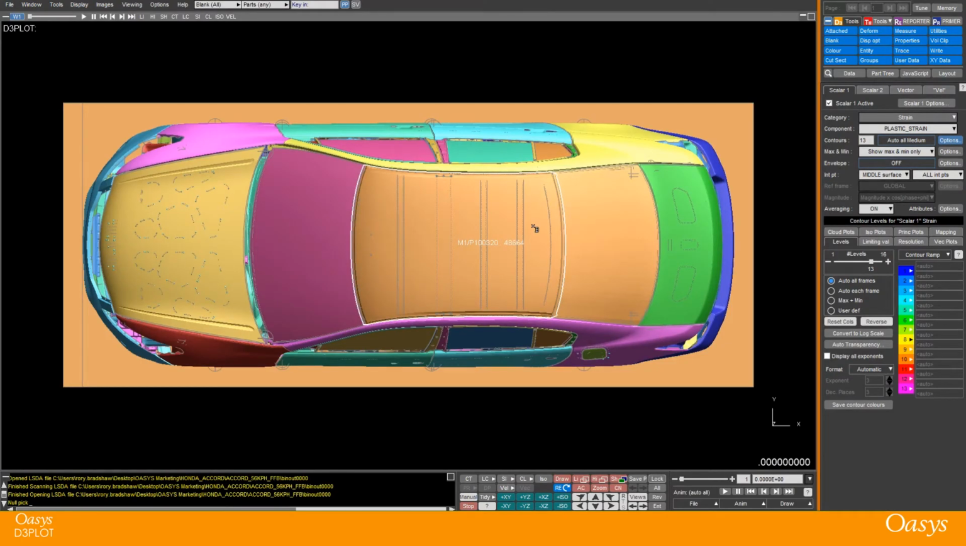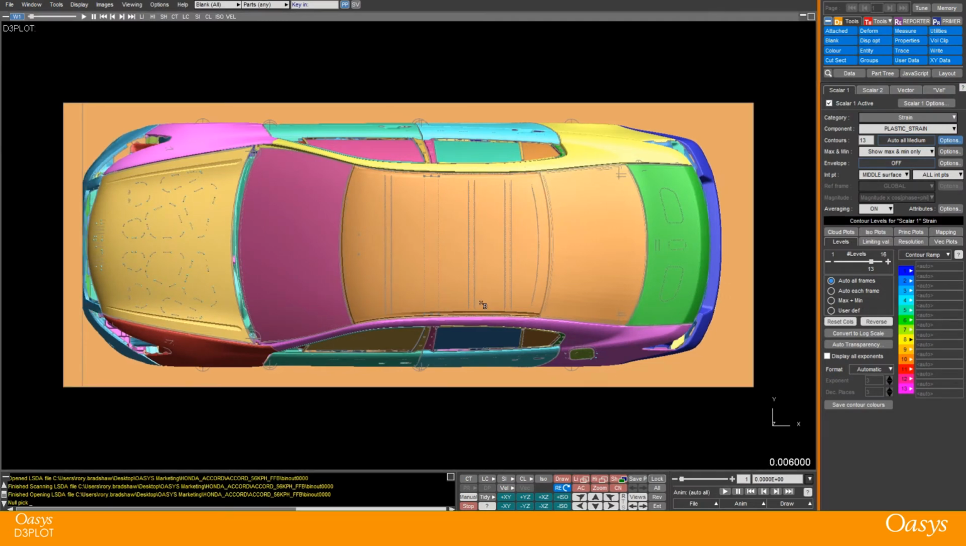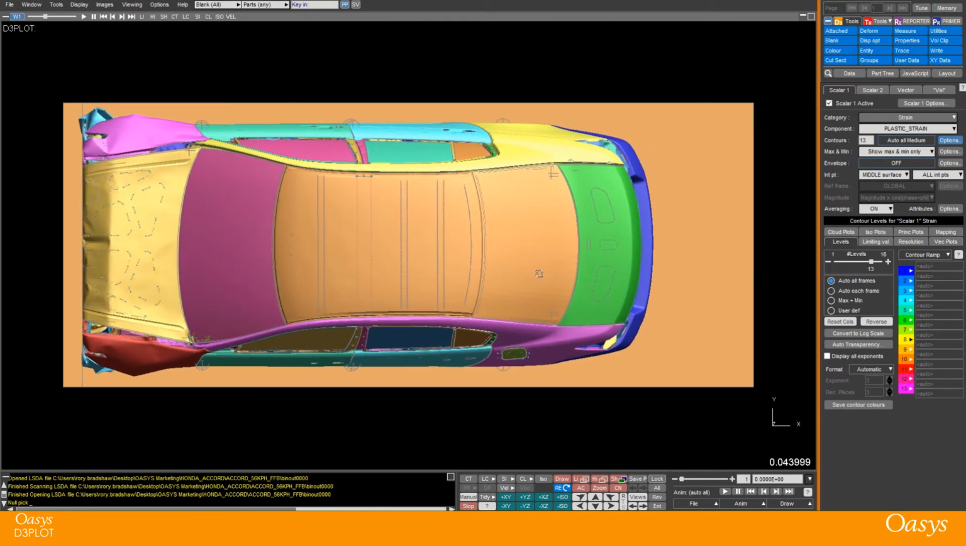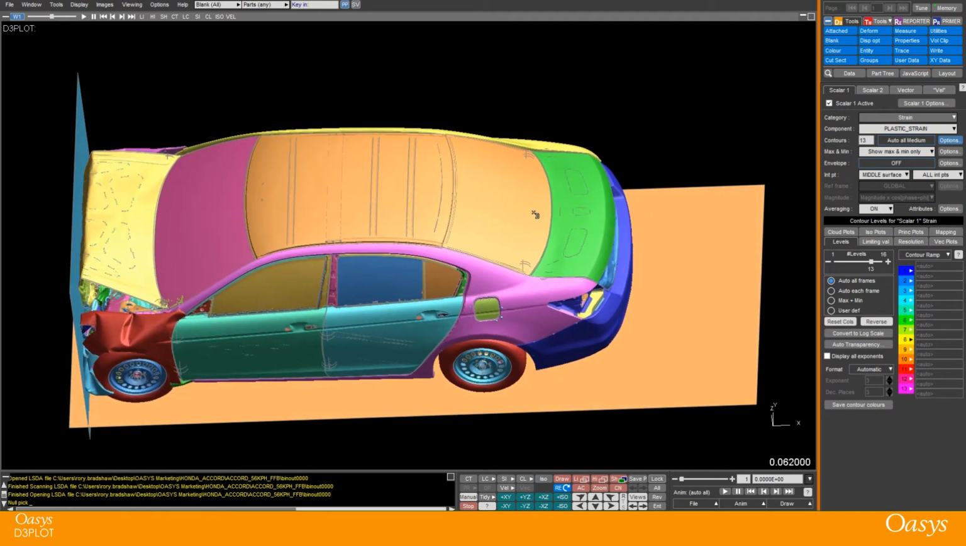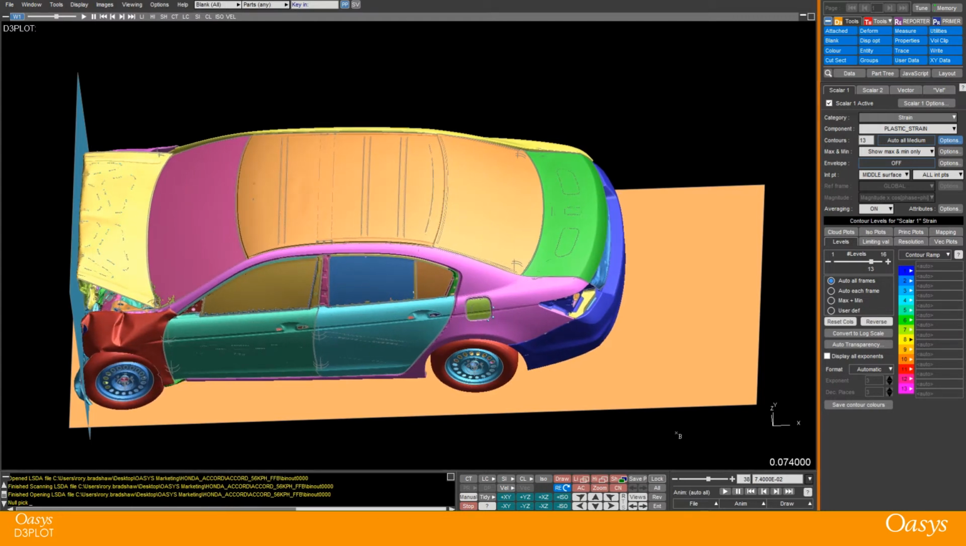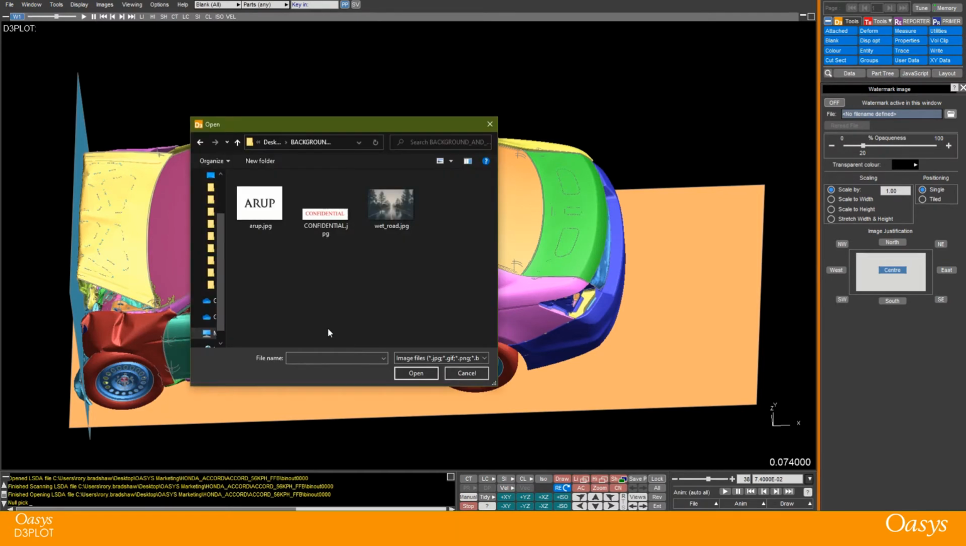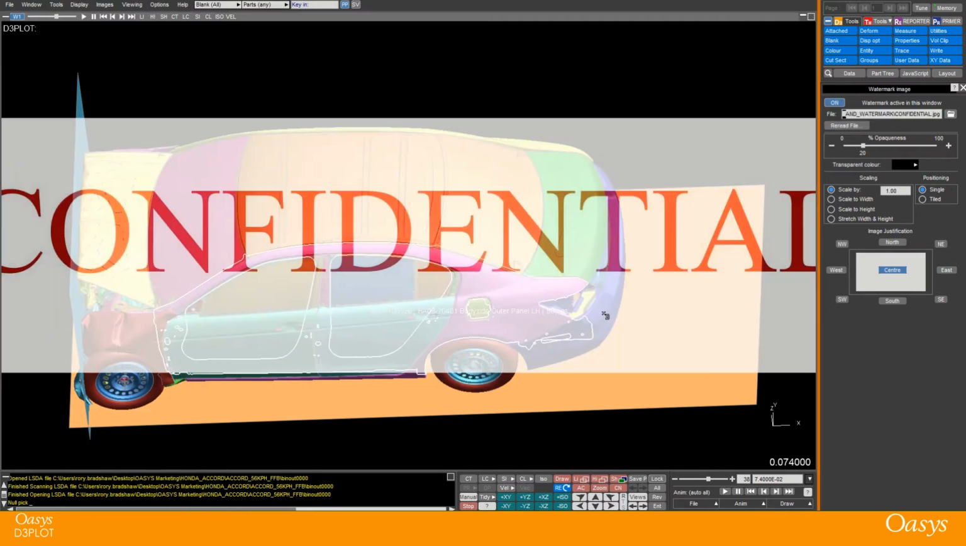Now I've moved over to Oasys D3PLOT for this, and I'm going to show you how you can add watermarks to your model. So here we have a crash test of a car going into the wall, and we'll pause it there. And then I'm going to go to Images, and this time I'm going to select Watermark. And I'm going to go up to the top and read in the file name. And this time I'm going to select a watermark. So for this model, suppose it's confidential, I might want to add a confidential watermark. So I've made one here, it's a JPEG, double click on it.